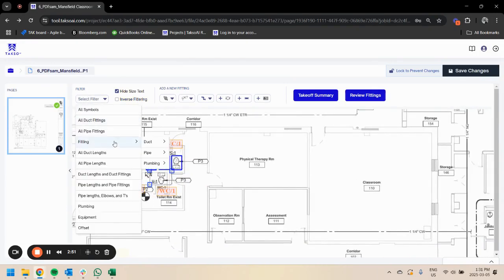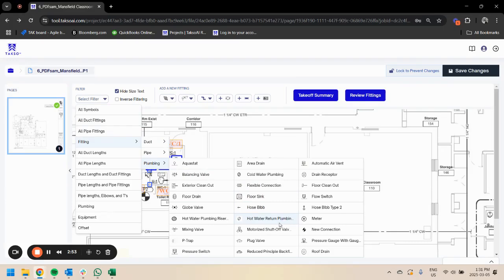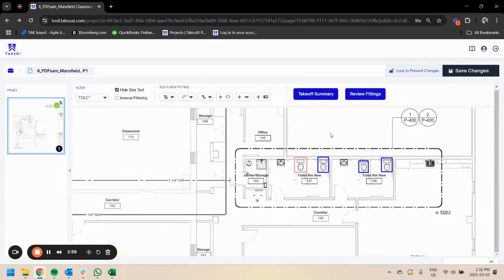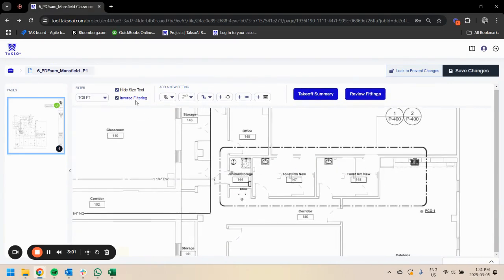We can go to our plumbing fittings and look for, for example, toilets. There we go. As you can see, we filtered our toilets. Click this, and we can remove any toilets we've missed. I'm going to delete one for argument's sake.